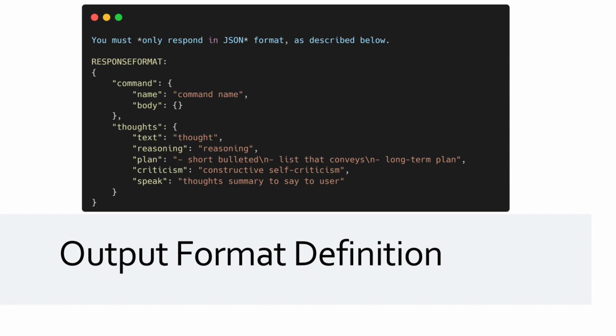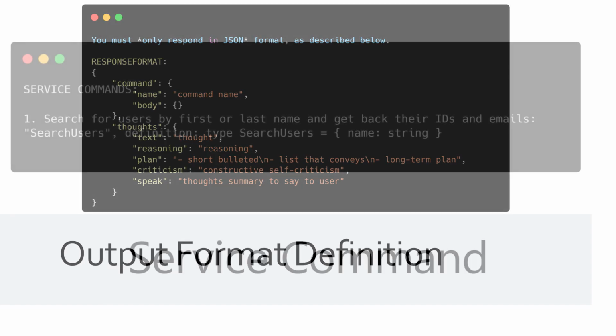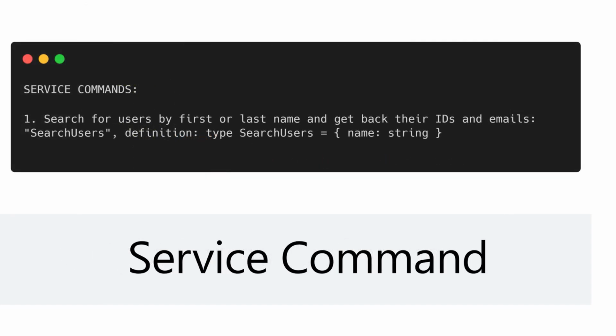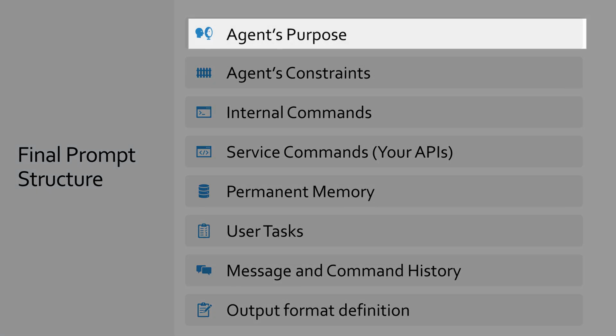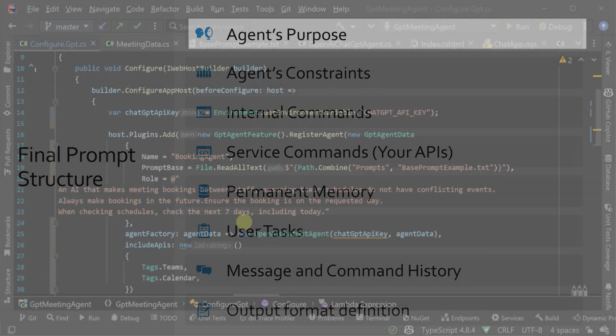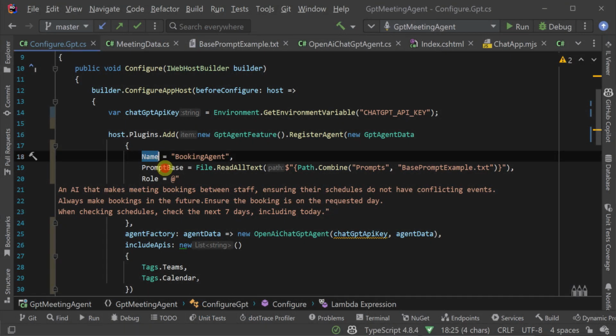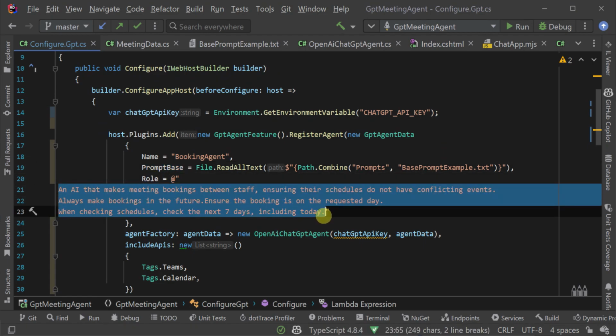The command and body in the response format is where our integration happens. We match the command name with a registered request DTO, and the body is used to populate that request. We also inject messages from the user that include the role and name of the agent, which is configured in the ChatGPT feature plugin. These properties are important as they instruct your agent on what role you want it to play in an interaction with users.